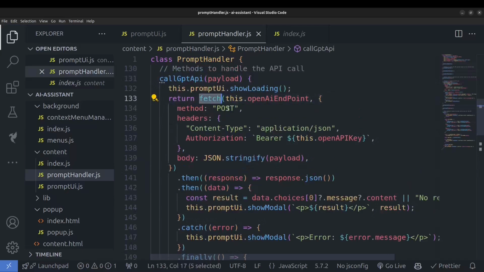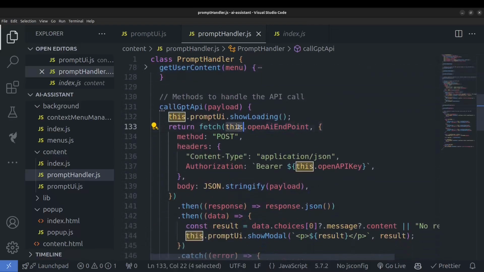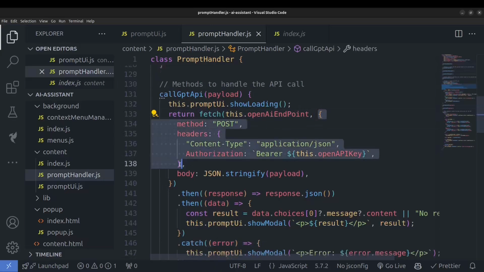So we use fetch from vanilla JavaScript code, and we pass the endpoint. As I said earlier, we already set the endpoint in our initialize API info method, so we can directly access it from this.openAPI endpoint. In the second argument we pass an object with the method mentioned as POST, and in the headers we pass application/json, and of course we need the key to be passed on the Authorization property in your headers, including the word Bearer, then a space, then your key.